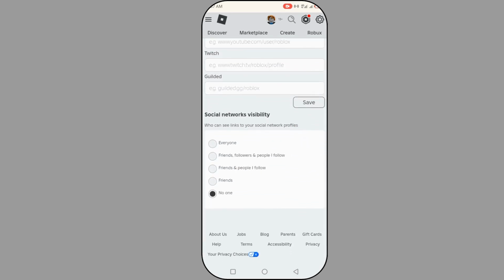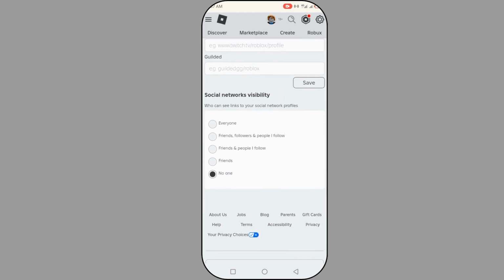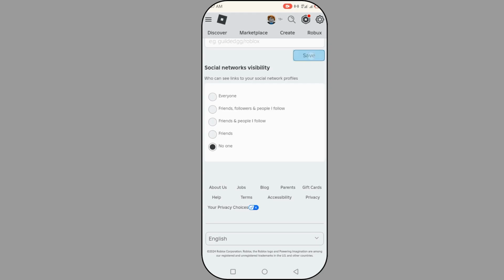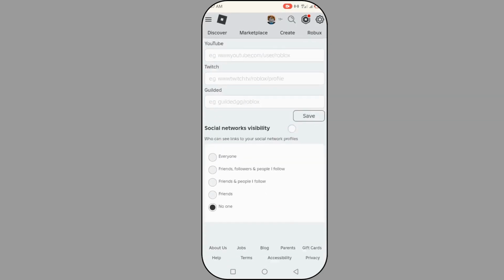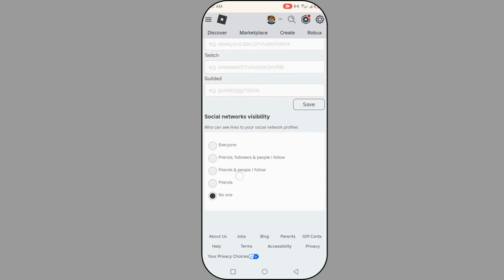Okay, you can see social network flexibility. Do you see? Just click on no one. You can see I've clicked on no one. So this is no one, and then I'm going to click on save, and this is it. Saved successfully. It's very easy. Nobody is going to see my activities on Roblox.